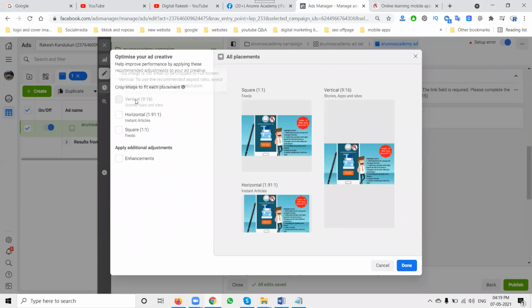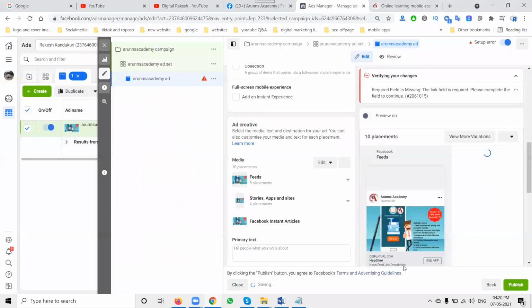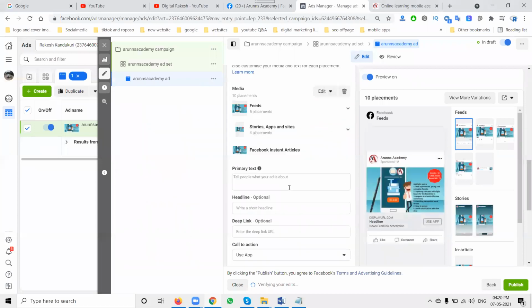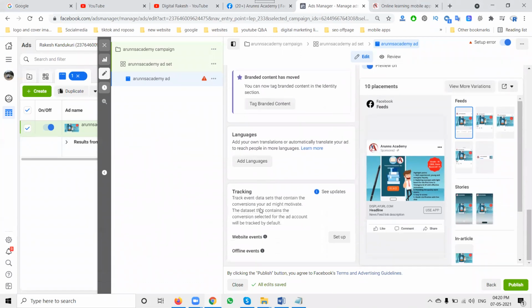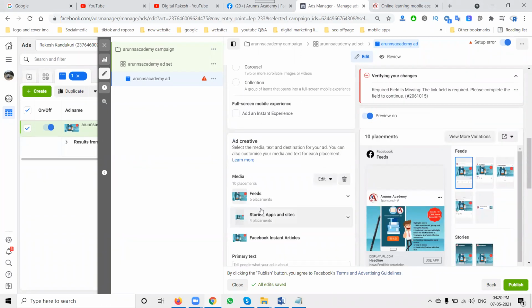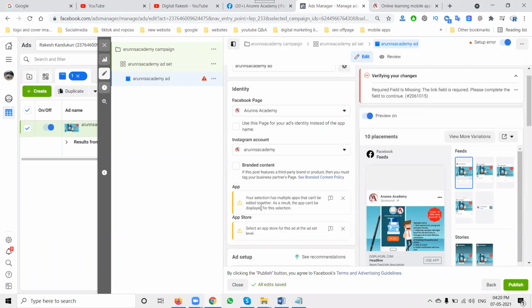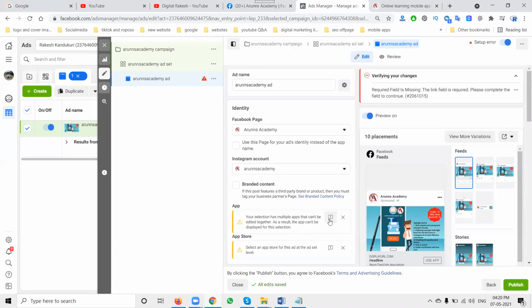Next, all image sizes will be accepted. Here, click for this primary option, headline, and description, and use your app here. Every option will be created in this particular section. Here, in this section, multiple apps can't be edited, and an app can't be displayed here. This option will show some error.